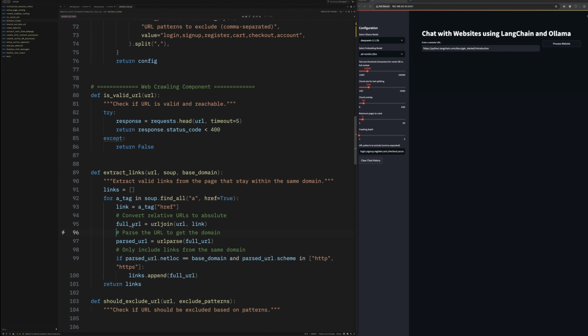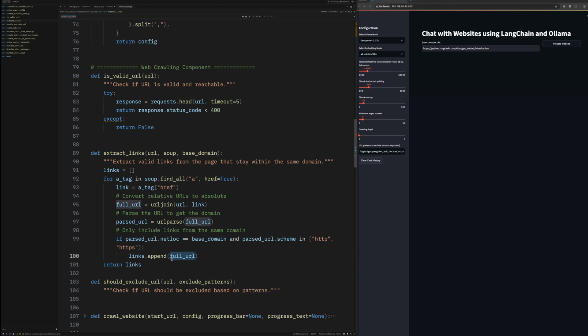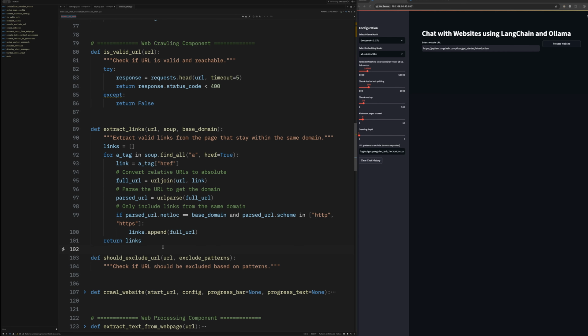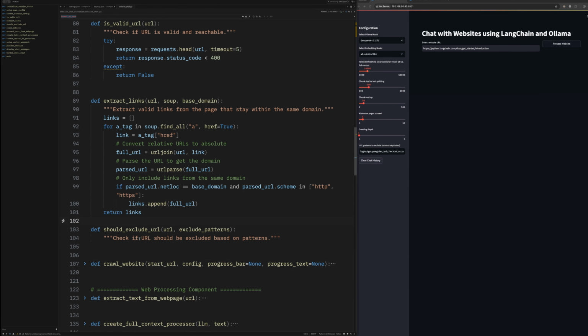We're then going to parse it to get the domain using URL parse and then passing it the full URL. Before we add it to the links list, we're going to make sure that the URL is of the same domain as our initial domain, so the base domain that we pass in here. And if it is, we then append it. We're trying to just scrape URLs from the website that we initially started at so we don't start going to different websites and get lost.